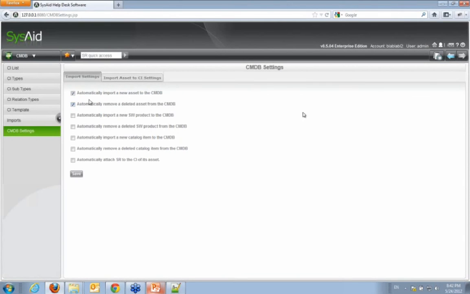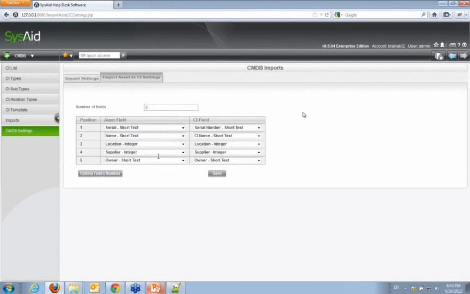Automatically remove a deleted asset from the CMDB. This one we recommend have it unchecked, because if below you request to have a record of the assets, then just don't automatically remove it. Automatically import a new service, a software product to the CMDB. Or you can go over the assets you have here. Also import assets, asset to CI settings.